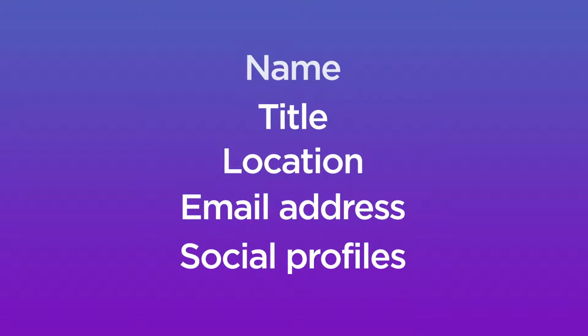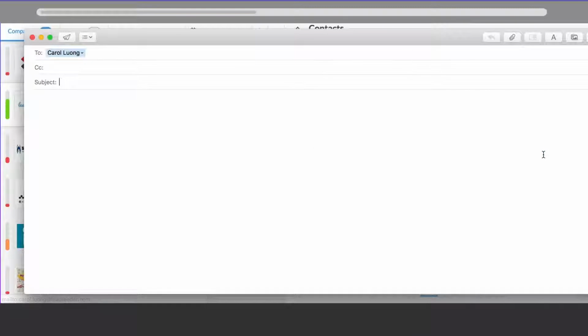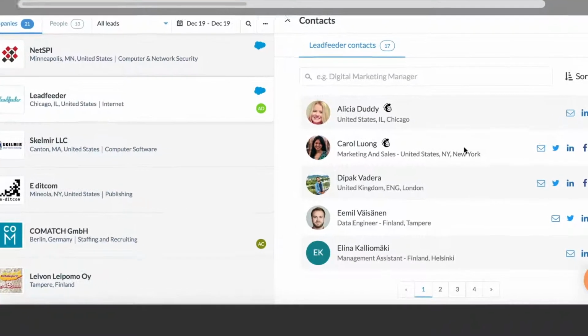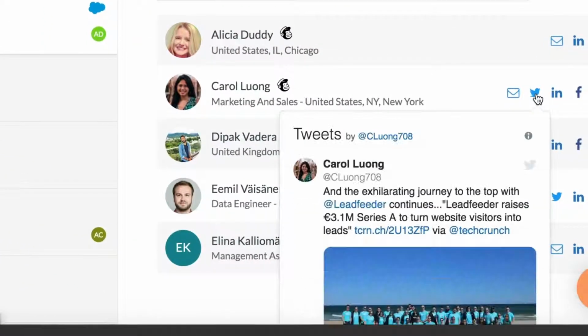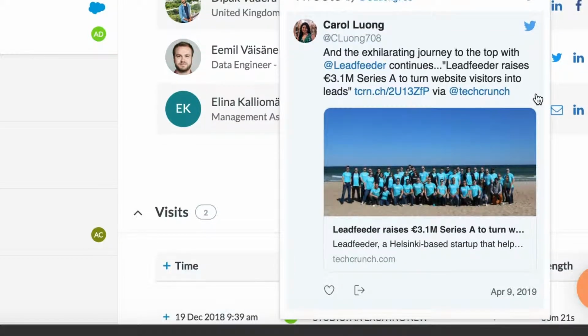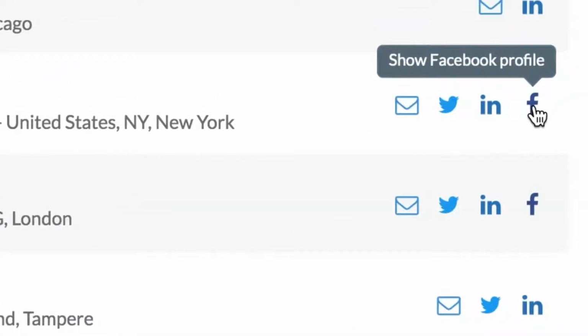When you click on the email icon, it'll open up your default email client, such as Gmail or Outlook, and reveal the email address for this particular contact. When you hover over the Twitter icon, you can see the contact's latest tweet, and you can also click on the icon to view the person's Twitter profile. And for LinkedIn and Facebook, you can navigate directly to the person's respective profiles by clicking on the icons.